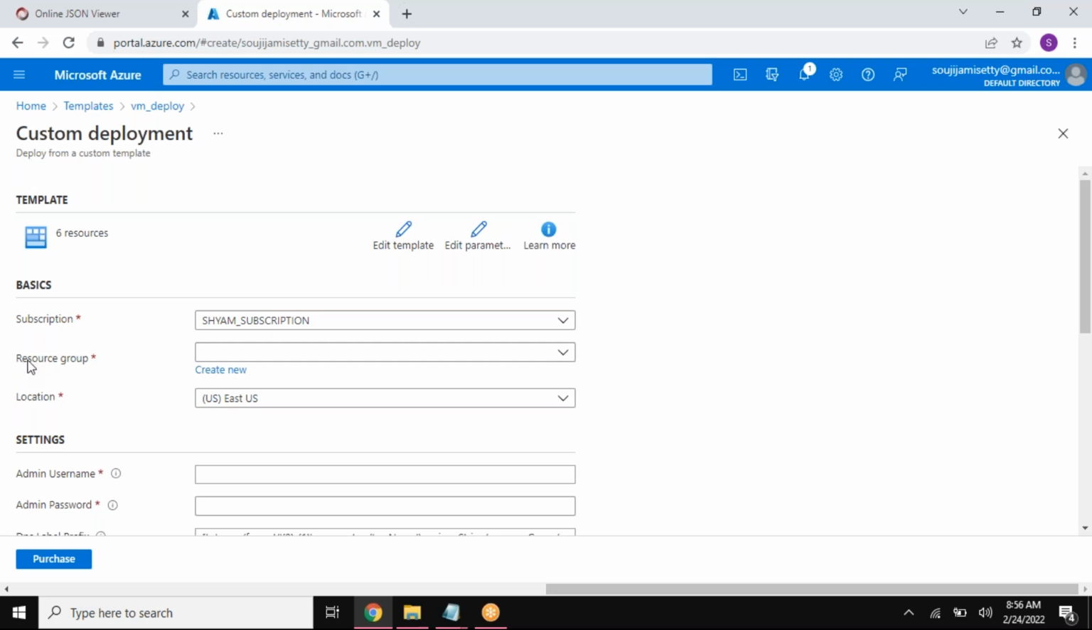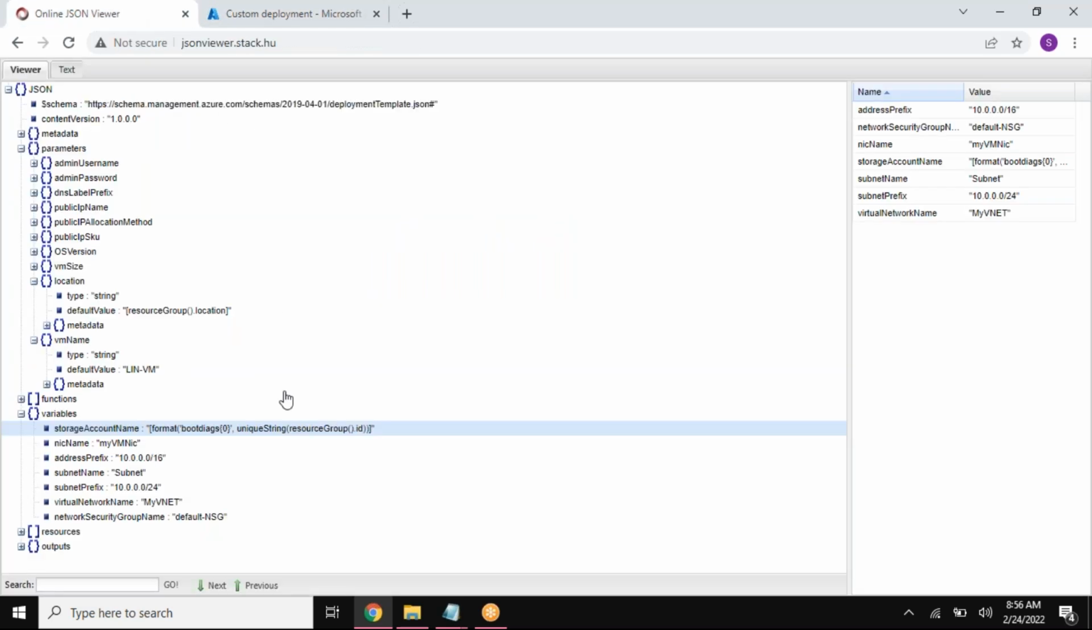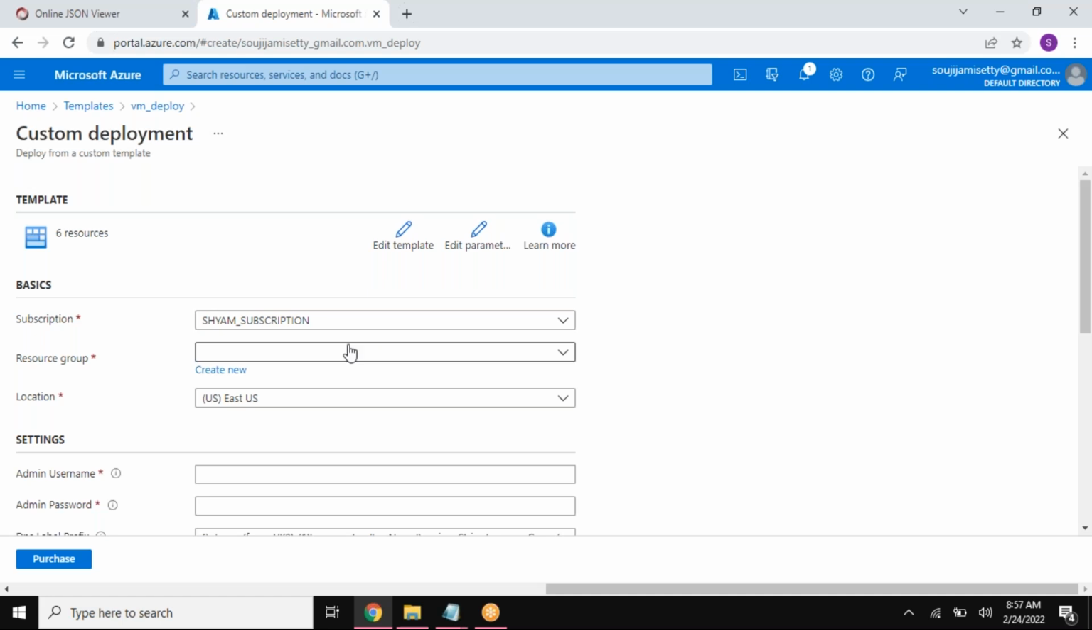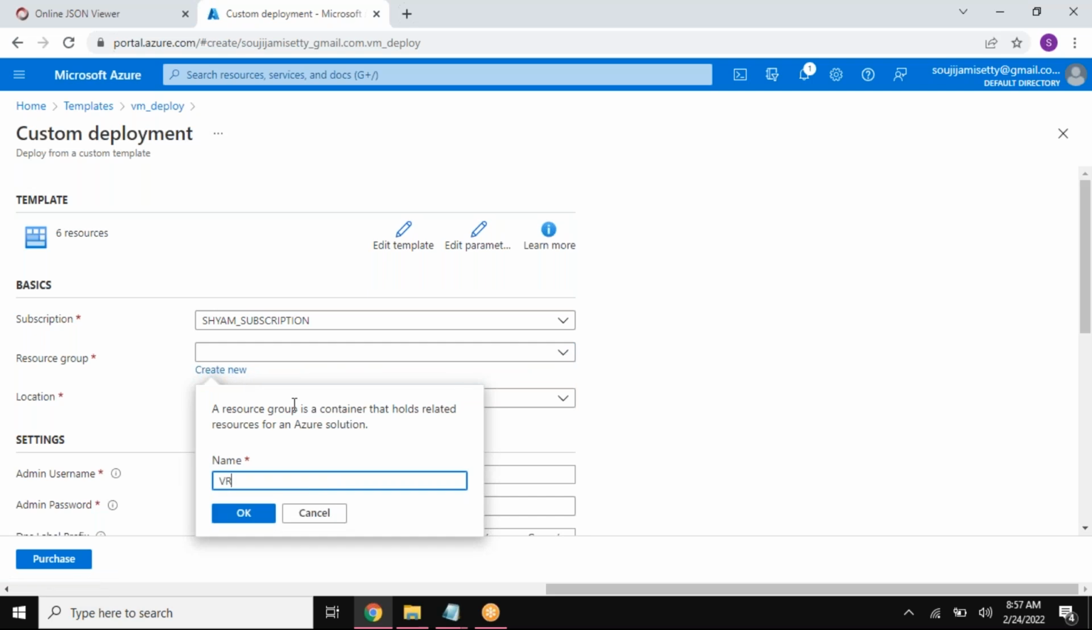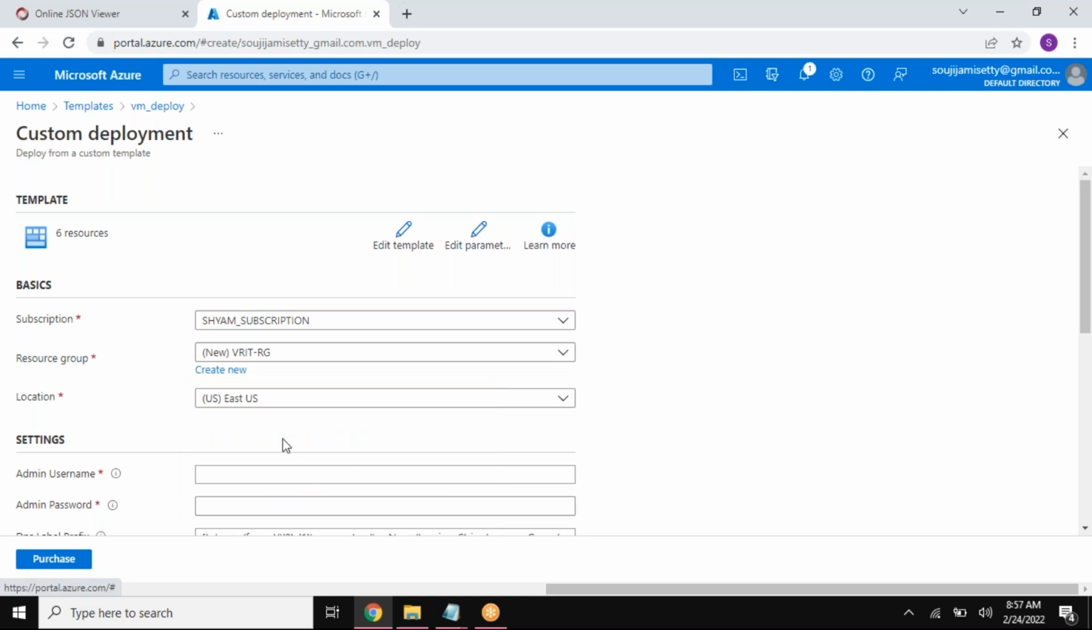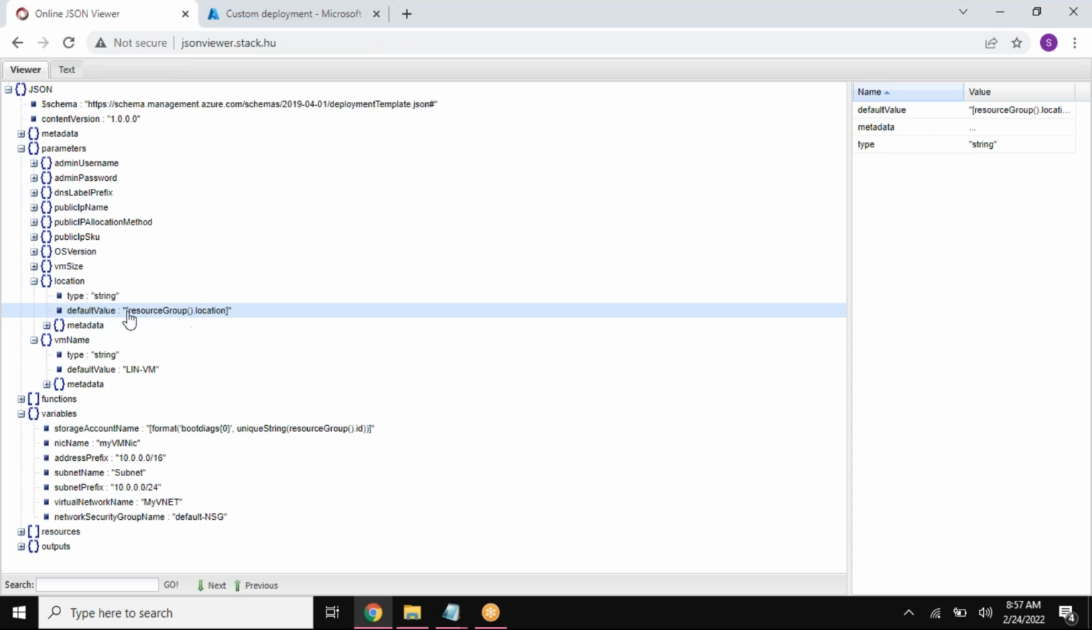See, now it's asking for your resource group. So whatever location and resource group you choose here, based upon these two options, wherever you're using your resource group, everything will be taken care of. Resource group dot location, resource group dot ID, whatever you're using, everything will be taken care of. Currently I don't have any resource group, so I'm trying to create a new resource group, something like VRIT-RG. Click on OK, and I'm going to the location East West.